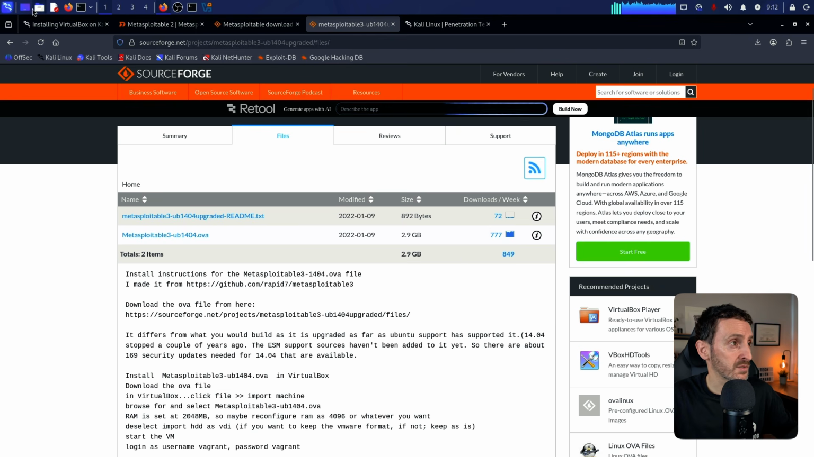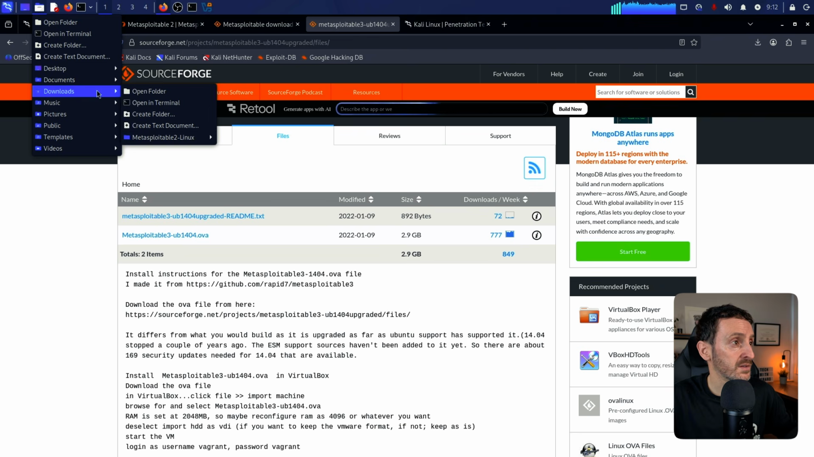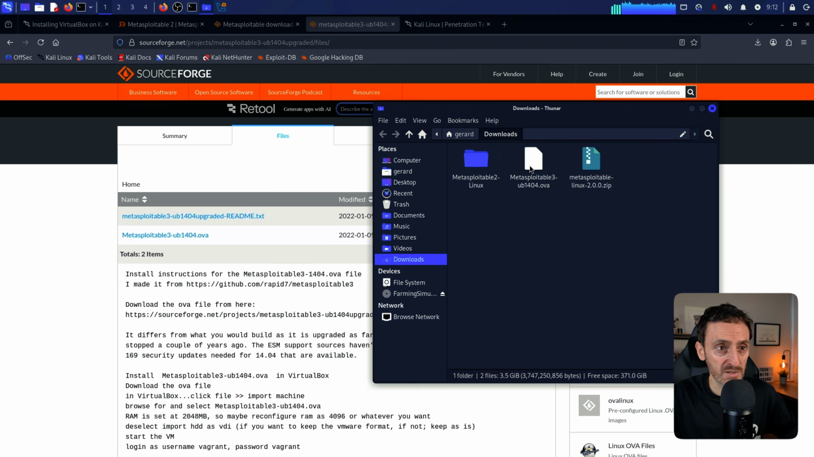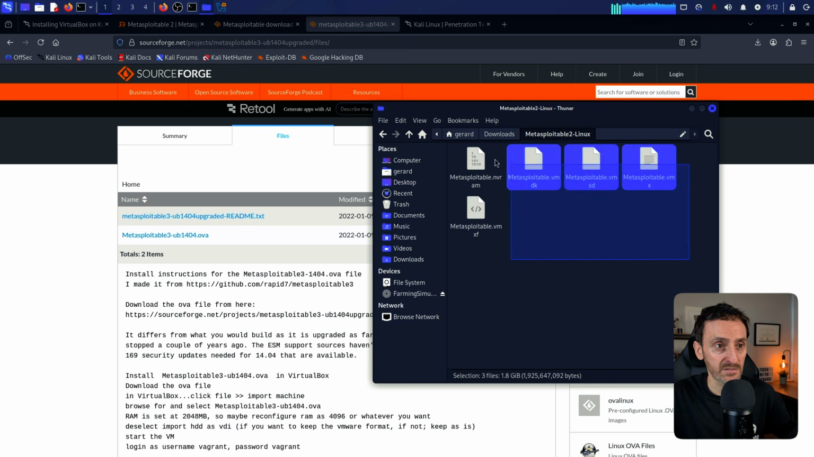Once you have both of those downloaded, you're going to open up your downloads folder, and you should have those two images. So you have the Metasploitable 3 OVA and you have this Metasploitable 2 zip file. All you have to do is unzip that and you will see this folder. This has all of these different files in it.